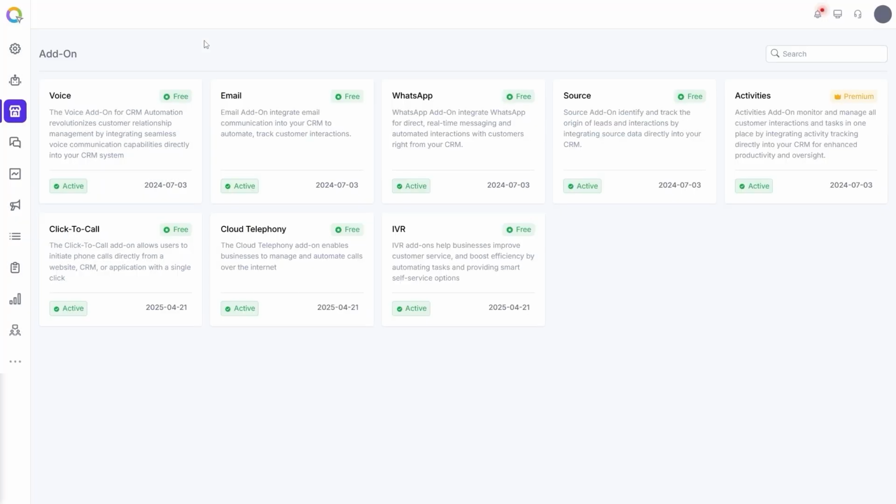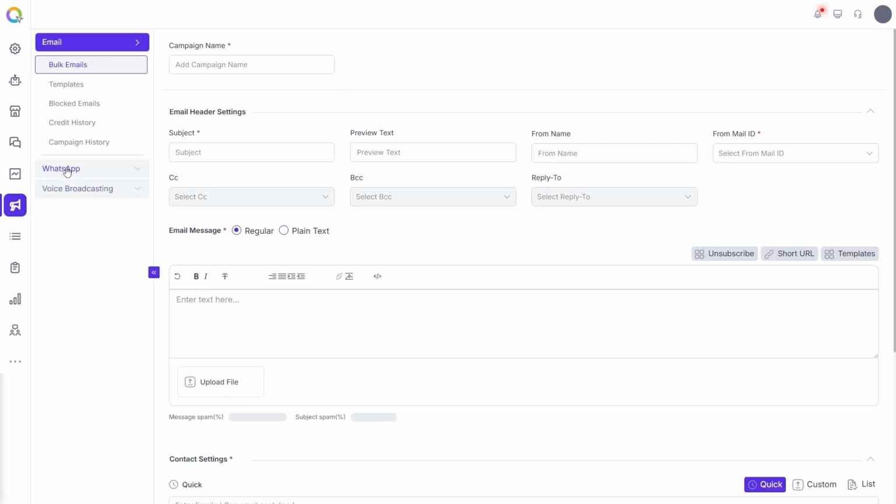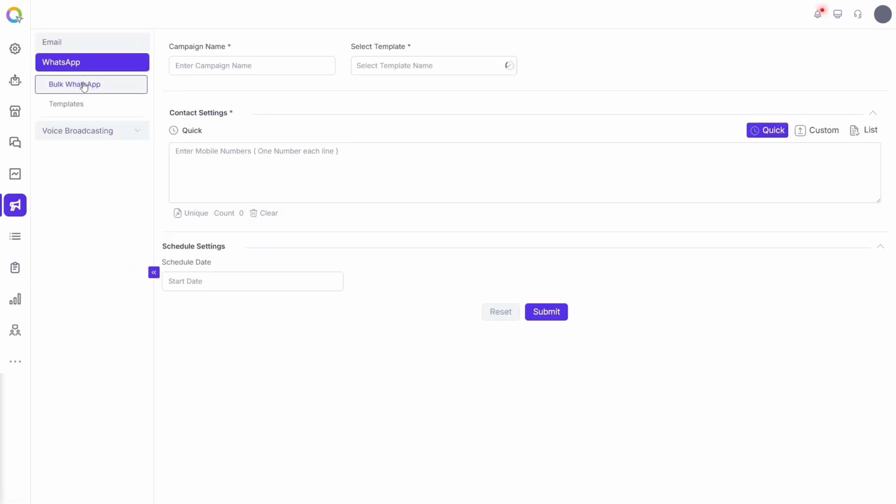Now let's get into how to actually run a WhatsApp campaign. Go to the Campaigns menu and select WhatsApp. Under WhatsApp, click on Bulk WhatsApp. This is where we'll create and launch our campaign.